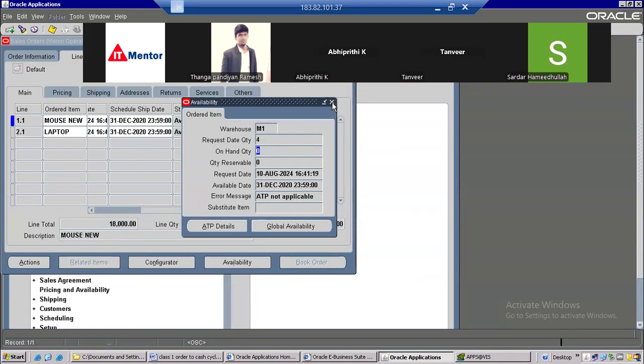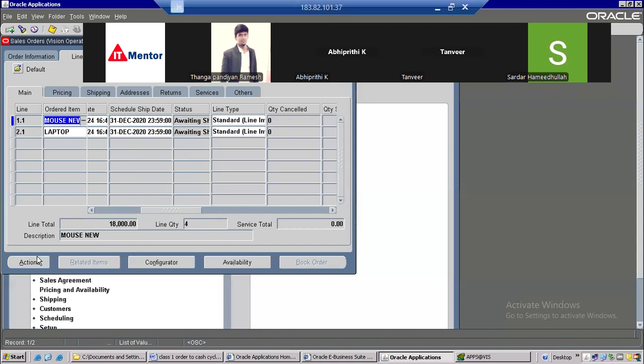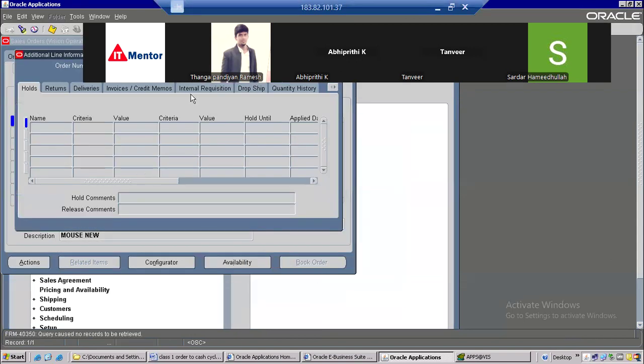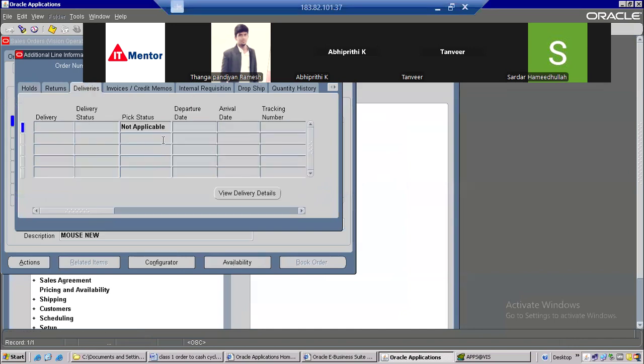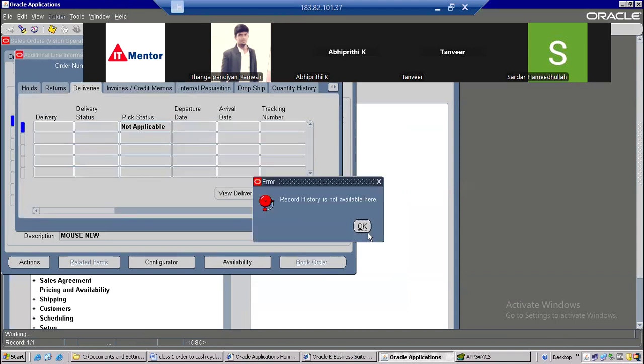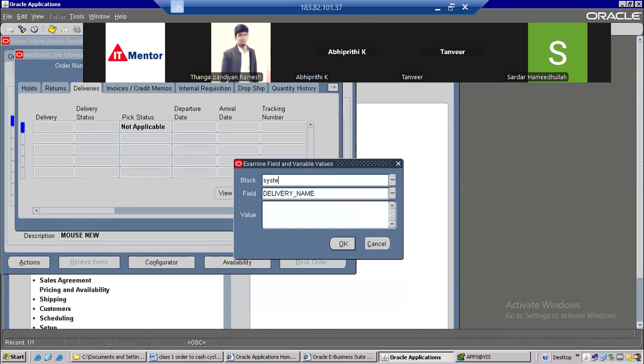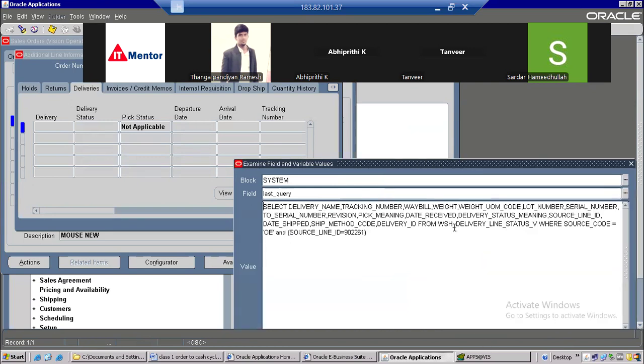How we can identify is after booking, there is one more table, delivery related. Go to deliveries. Go to help and record history. It will not give you the query. So it is not giving a query. There is another option here: system last query is the option. You can choose this view.